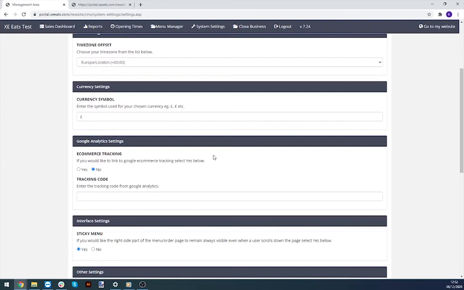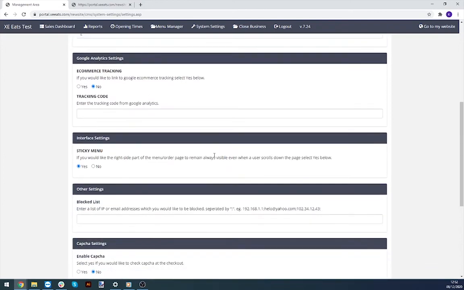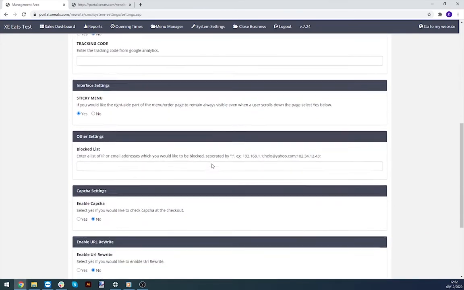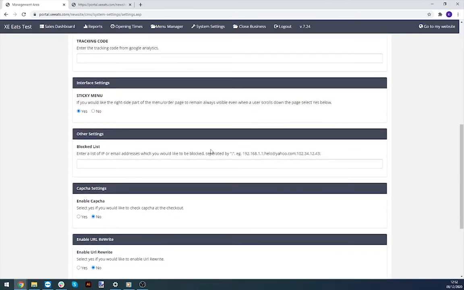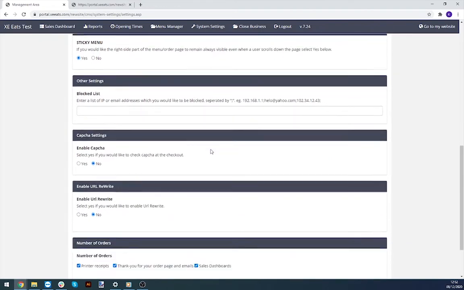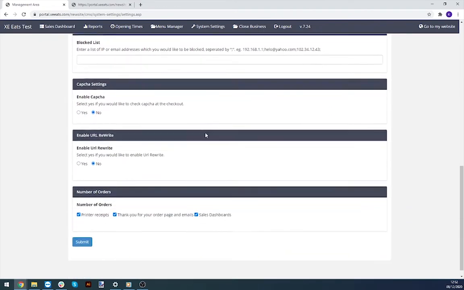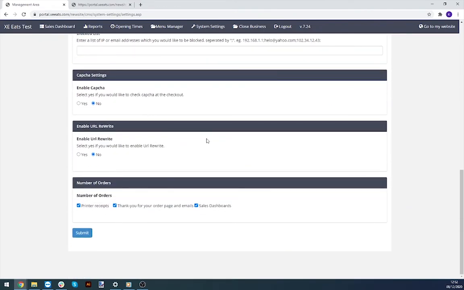If you would like to link your Google e-commerce tracking, your interface settings. If you would like the left and right side of the menu to remain static as you scroll through the center part of the page. You can have a block list of emails or IP addresses that you would not like to visit the site. You have your captcha settings, your URL rewrite, which is useful for Google keywords.